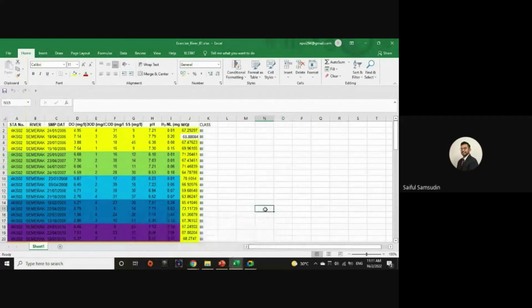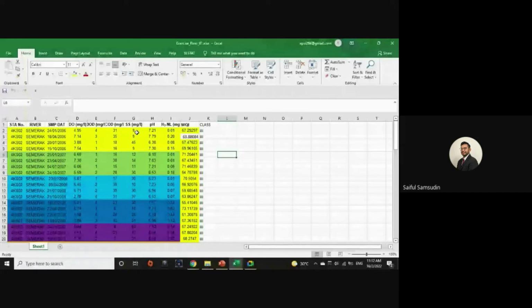Alright, Alhamdulillah. Okay, semua okay. Okay, this one, exercise river. This is an actual clean and treated data from Department of Environment Malaysia. I got this data for my PhD study to predict the water quality index at the Semerak River in Kelantan. Right. So I show you this is the raw data.